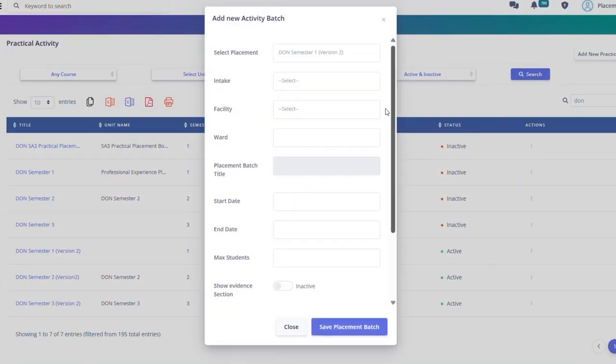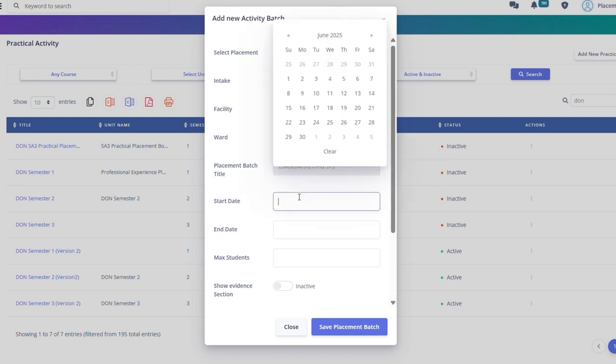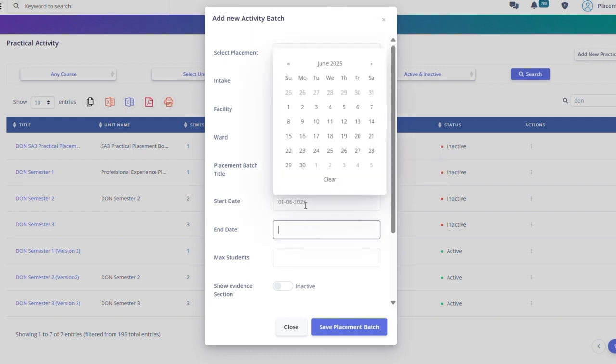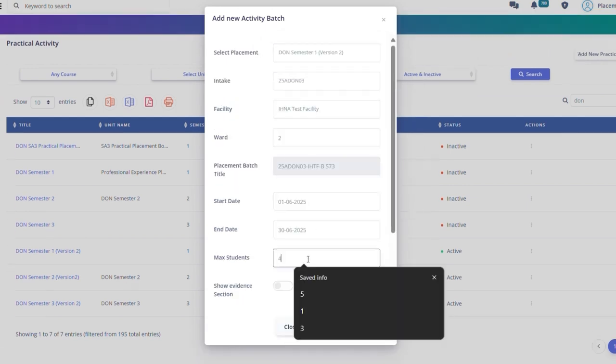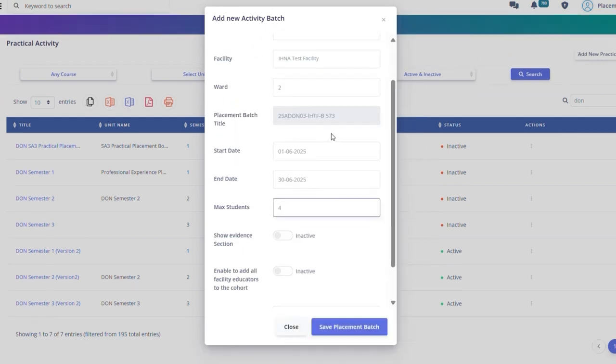A pop-up will appear with fields based on the type of practical activity: placement, assessment, or training. For placement, enter the following details: intake, facility, ward, start date, end date, roster days per week, maximum number of students. Ensure that the selected facility supports this placement type.